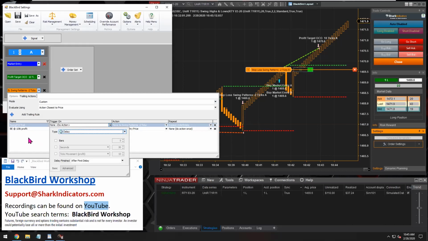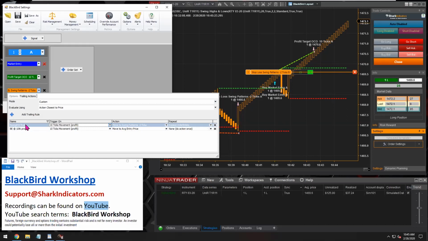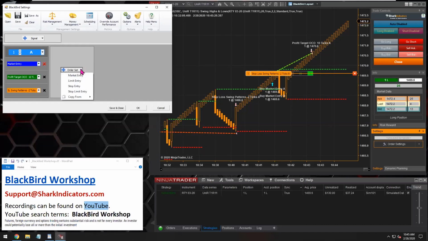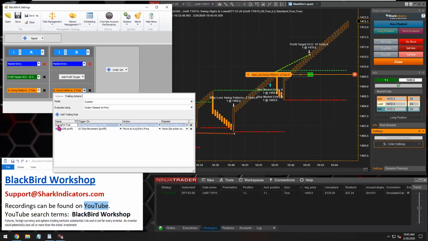So let's see here. I'll just leave that delay enabled for now. There. All right, so I'll do that. And then we'll copy A, get rid of the profit target, and there we go. So now if I go into the stop loss here for order B, I can see there's my swing point trailing rule, and it has the 10 tick delay here, 10 ticks of movement delay, before the stop loss will start following or trailing the swing points.